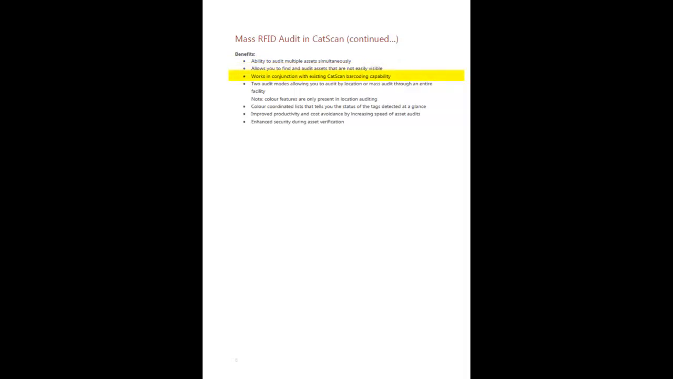The RFID function works in conjunction with existing Catscan barcoding capability. The mass RFID function has two distinct audit modes, allowing you to audit by location or mass audit through an entire facility. Note, the color feature is only present when using the location auditing feature.